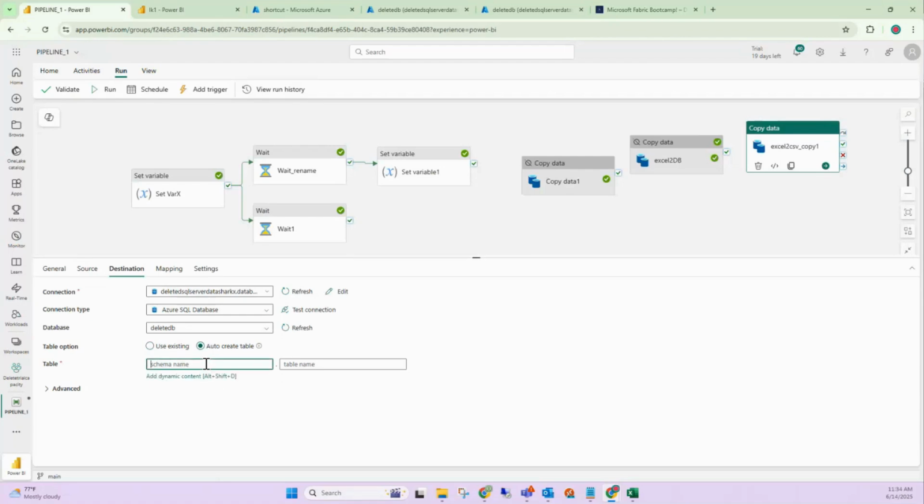And I can provide the schema name and the table name that it should auto create to. So I'll provide the schema name as auto and table name as auto table. So now what it would do is identify the schema that is present in that Excel file and try to auto create a table similar to that schema itself.